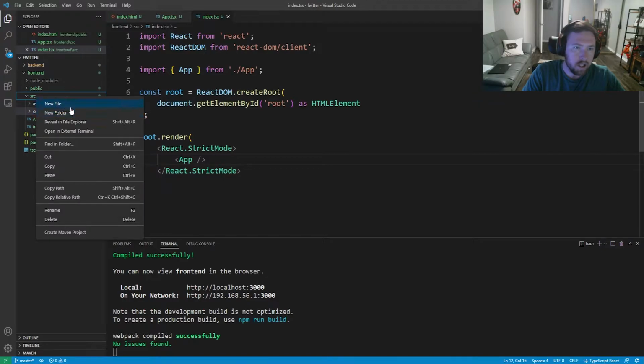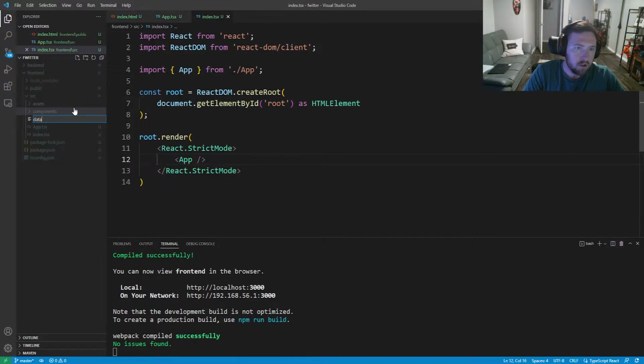Next, we need a data folder. So a new folder called data. This is going to be shared data across the entire application. Once again, we're going to need a new folder. We are going to call this features. This is where the bulk of our application is actually going to go. This is, for example, where all the components for maybe our login page are going to go.